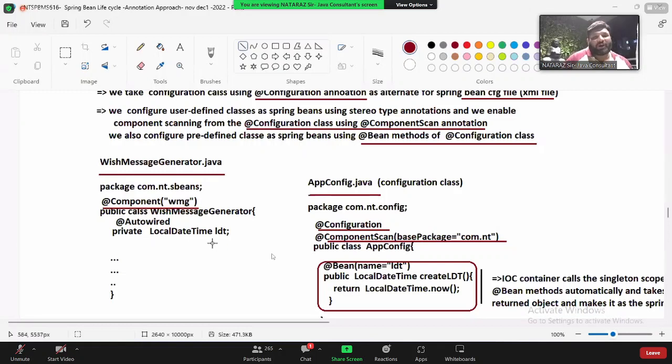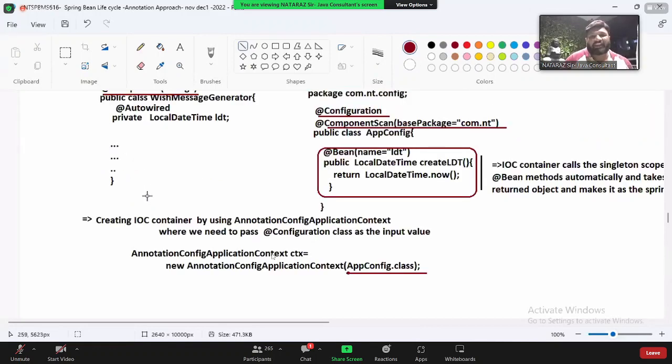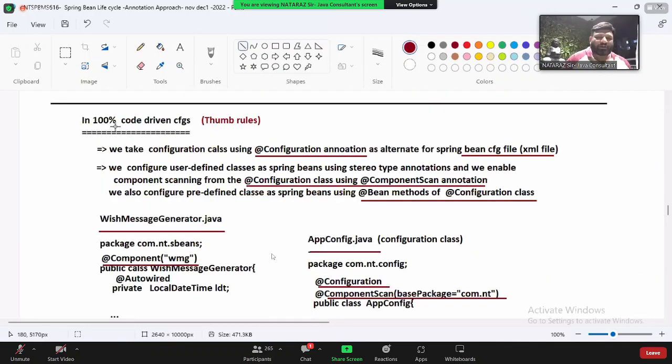If an ambiguity problem comes, what should we do? We have to go for @Qualifier, right? And we have so many ways to solve the ambiguity problems. I hope you will remember these thumb rules, guys. These are the three important thumb rules that we should remember.